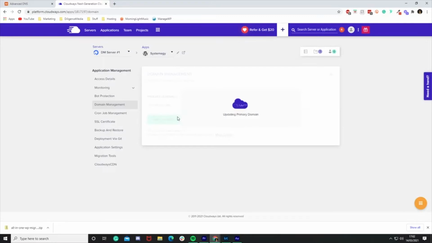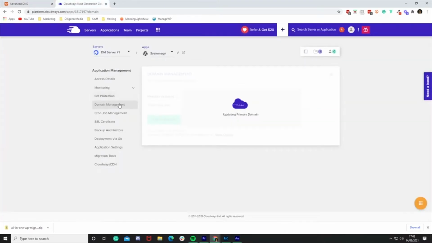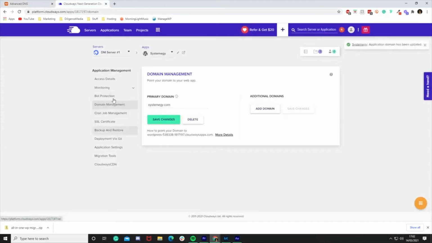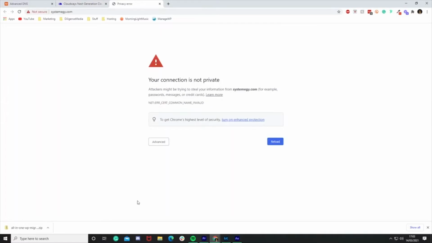Click Save Changes, and this is why the step prior of setting up the A record and the CNAME record was important, because by setting this up, it enables you to connect your domain to your website. And that means when we go back to access details, when we go to application URL, it's our domain, but if we were to click on it now, as you can tell, it's not private. And this is because we don't have an SSL active.